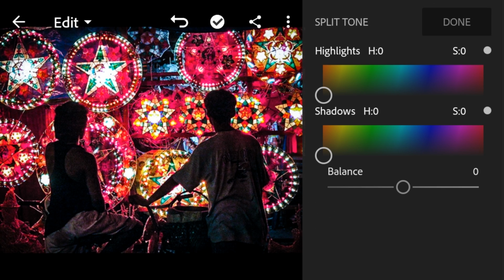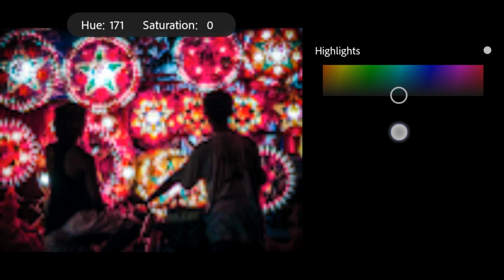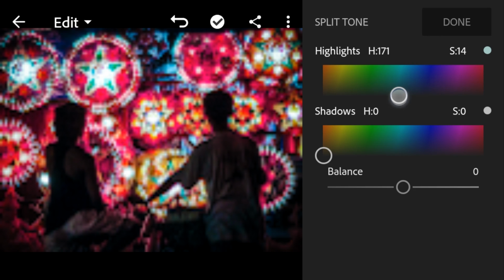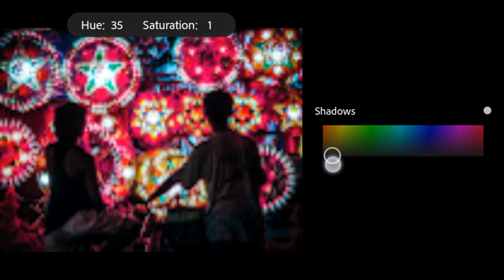Split tone. For the highlights, hue to 171, saturation 14. Shadows, hue to 16, saturation to 10.